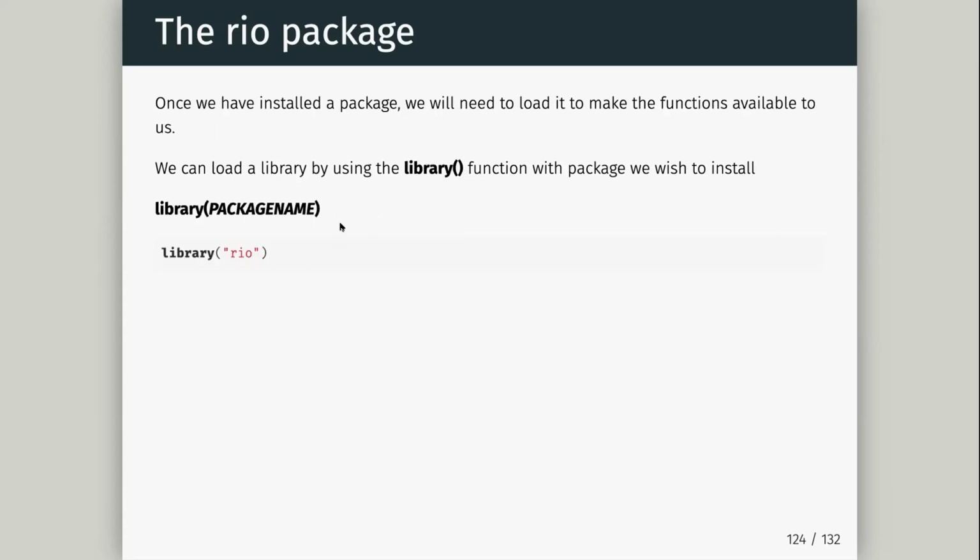Once we've installed the package, we then need to make it available to us. We need to load it. And to do that, we can do library, and then the name of the package here, rio. There is an alternative here. We could use require, similar functionality. require(rio) will also load it.